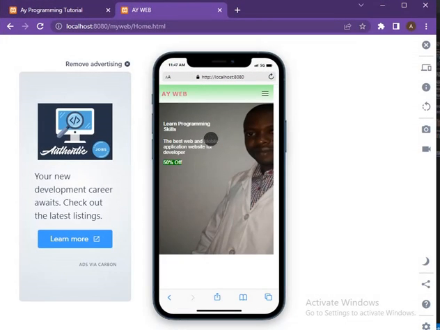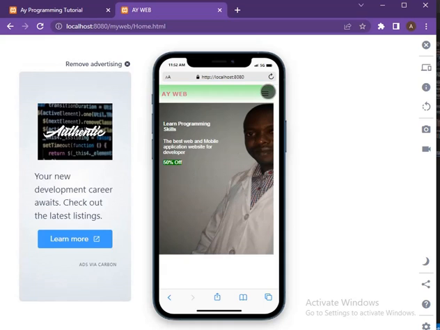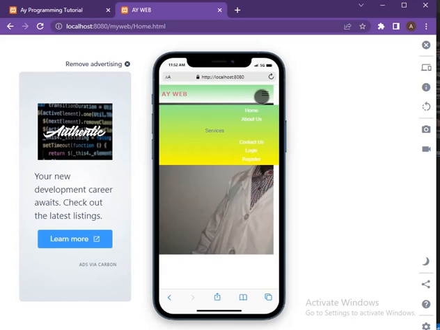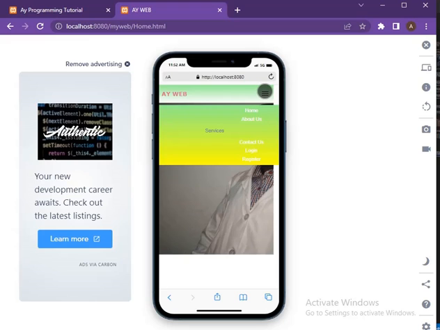Let's check our browser now. So let's reload our mobile. So when we reload now and click, as you can see now, you can now access our home, about us, contact us, all contact lists. We can now access it. So let's move this services to this side, to the right side.